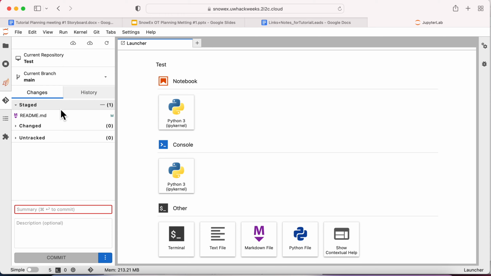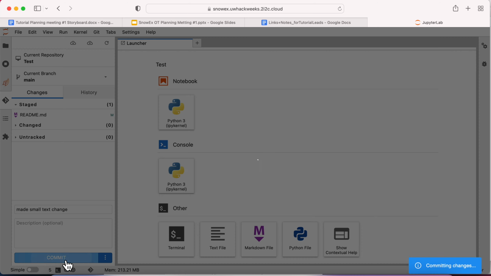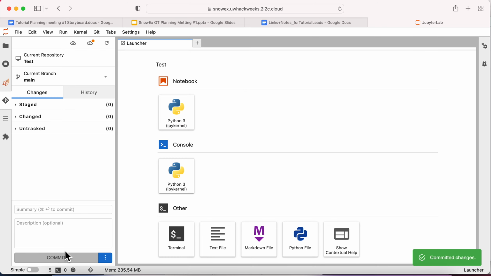I could have multiple files here. I only have one since I just made one change. Now I go down. It helps me out. It shows it in red that I need to give a little commit comment. So, made a small text change. And I could add a description if I wanted. Then click commit. That's it.